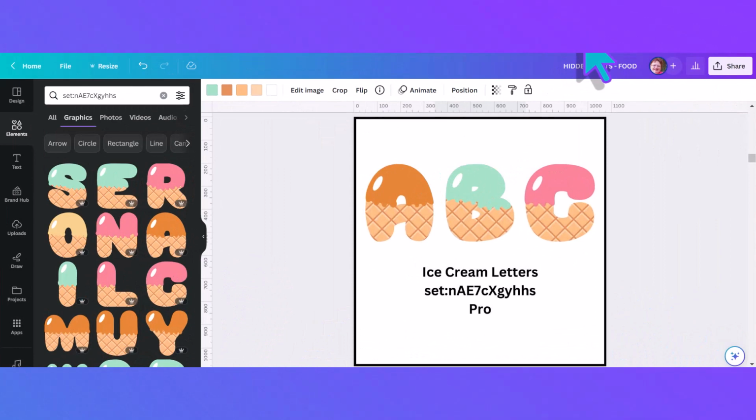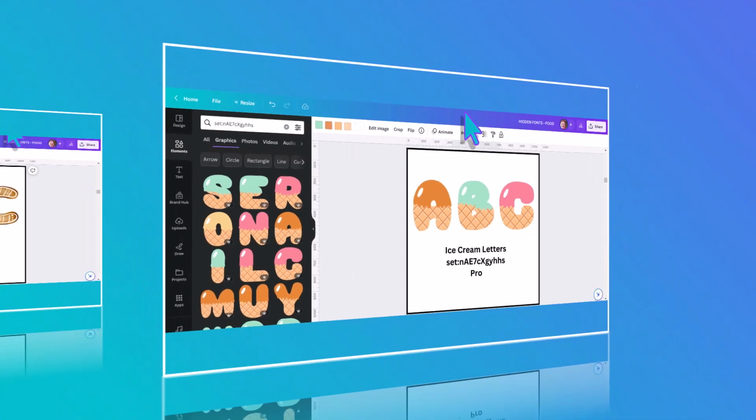Here's another ice cream letters font that's fun, and this one does have a set code, so it's easy to find. It also has the advantage of you being able to change the colors up here, so you can make whatever colored ice cream you want.